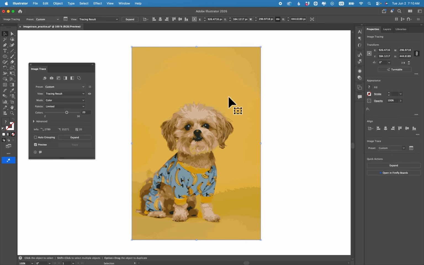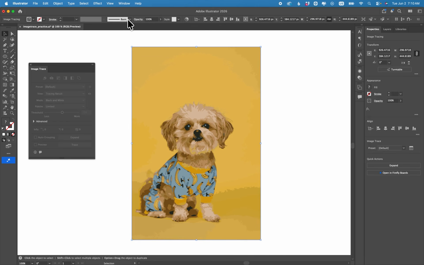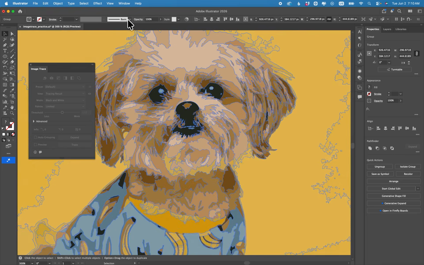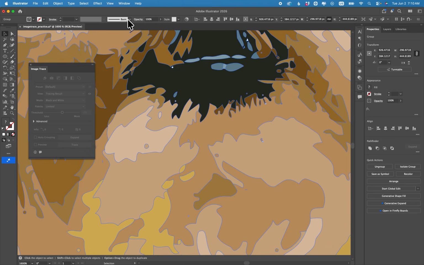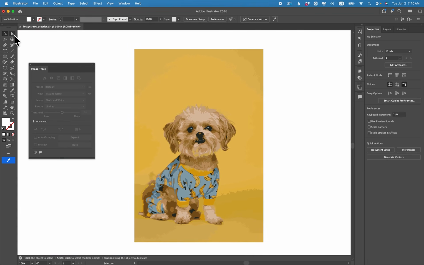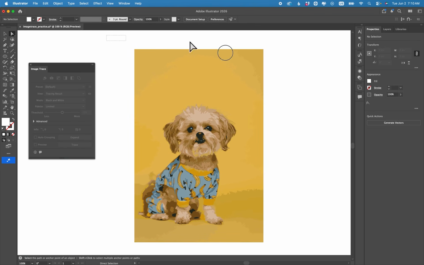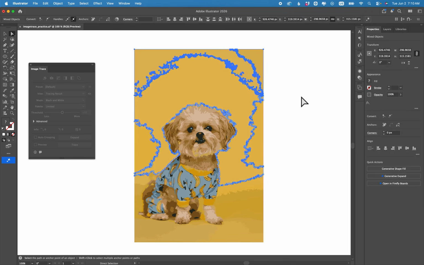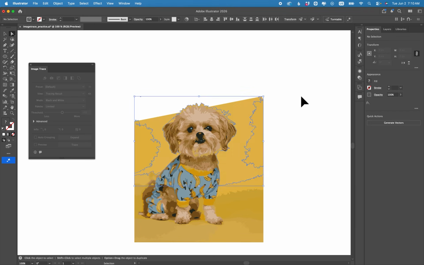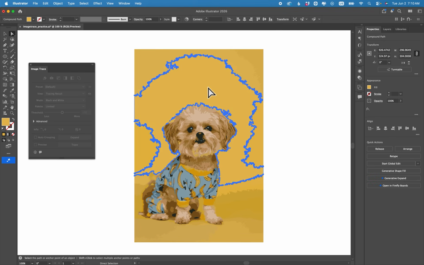So again, this is still not a vector graphic. This is still just a photograph. It turns vector when we hit the expand tool. So click expand. And now you can see if I zoom in here, these are all vector paths. And at this point, we could either remove the background completely by selecting it and just deleting the background. We could also make changes to the background color.